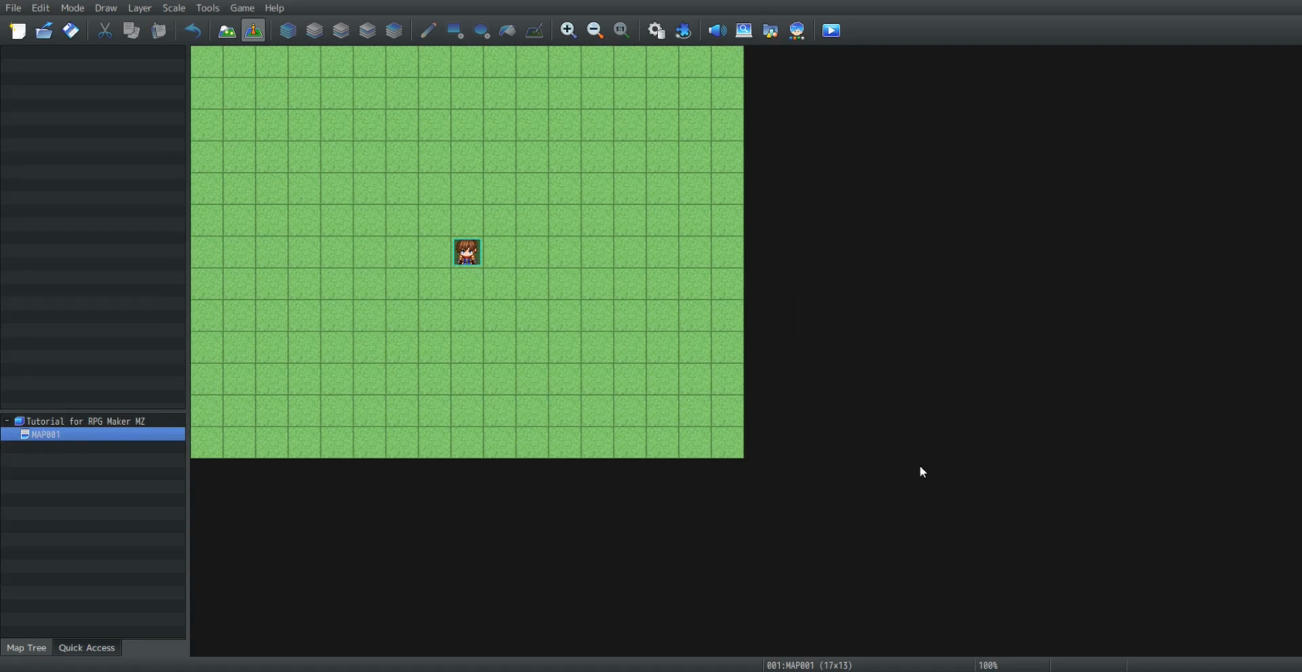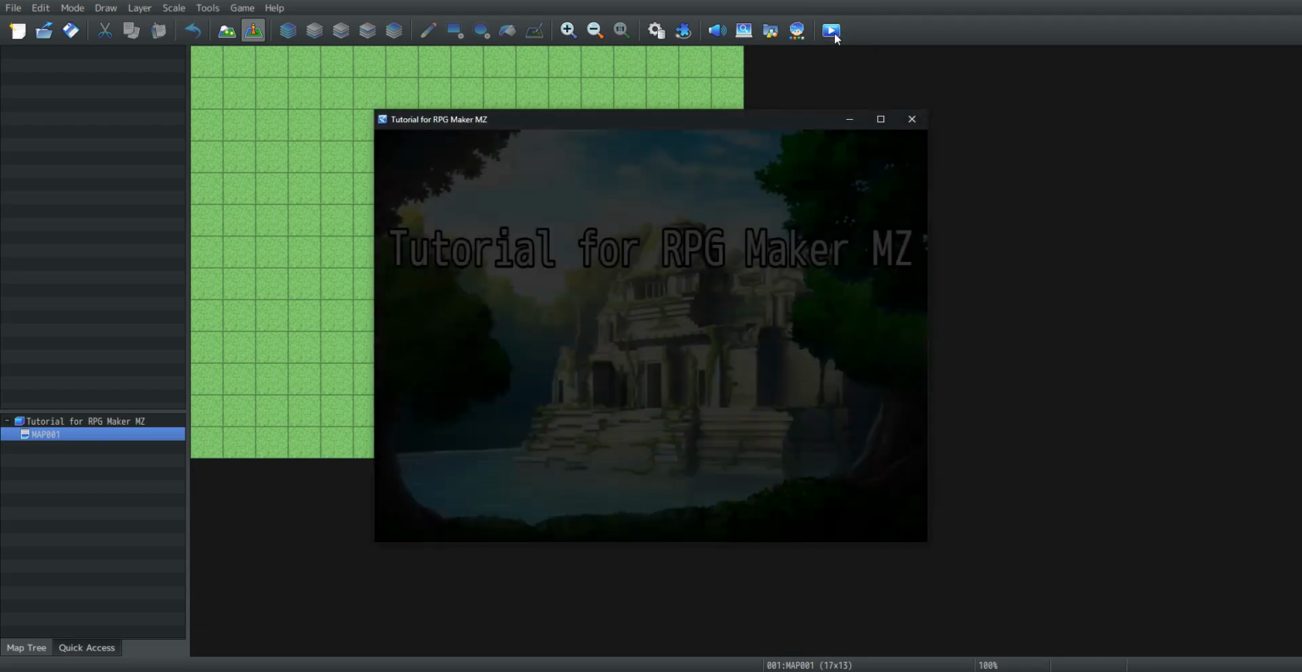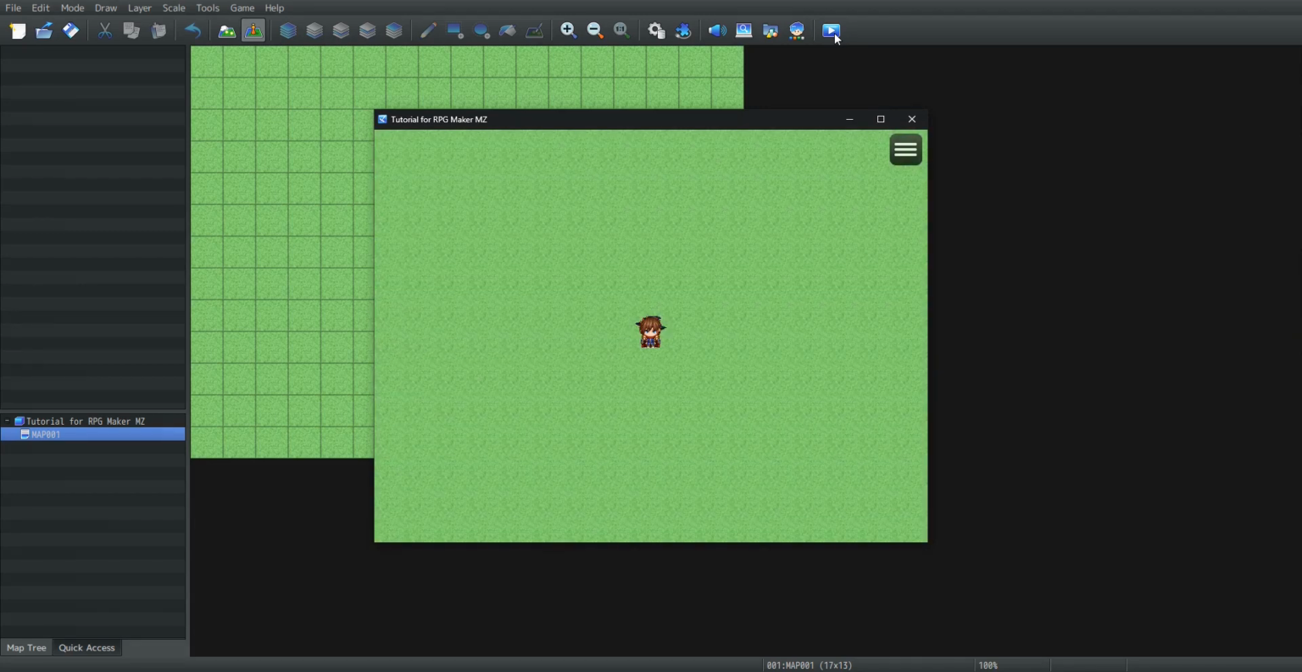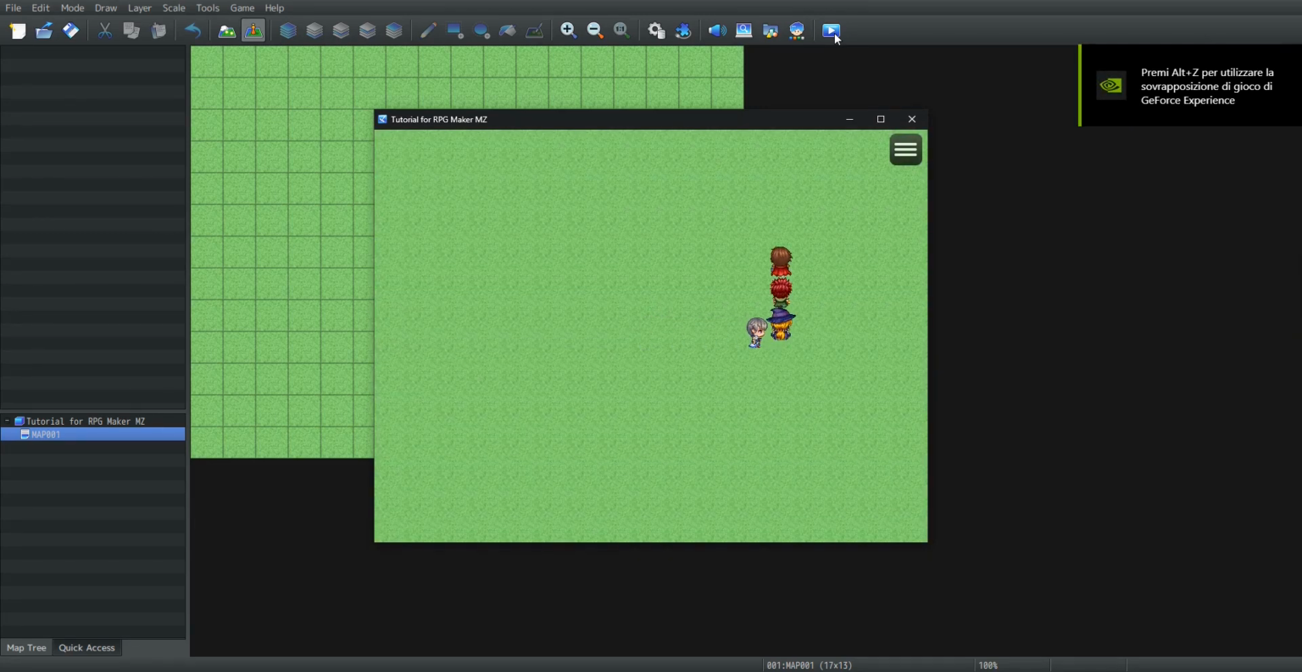Okay, here we are in our new game. With this button we can test our project. Let's try it. Here are our heroes walking around a grass field. Not much to do. Let's make things a little more interesting.